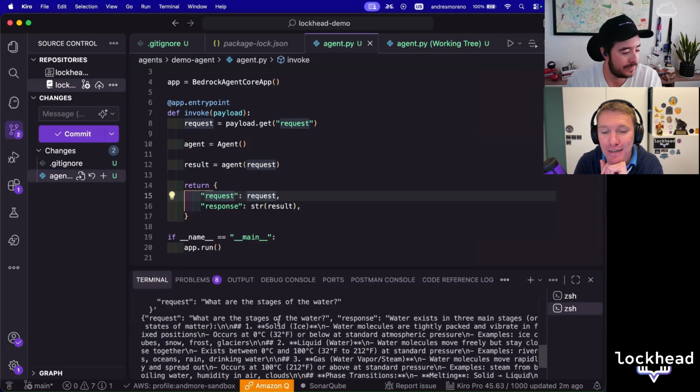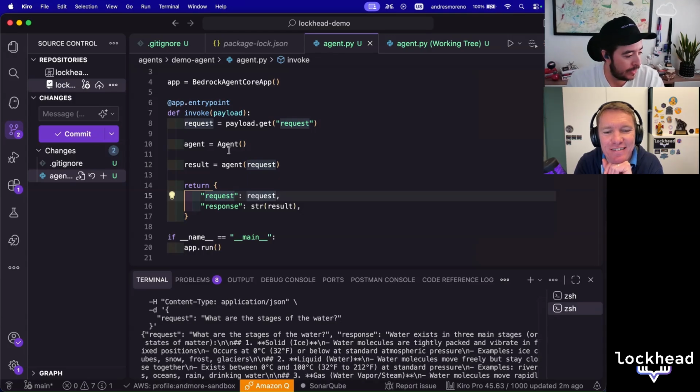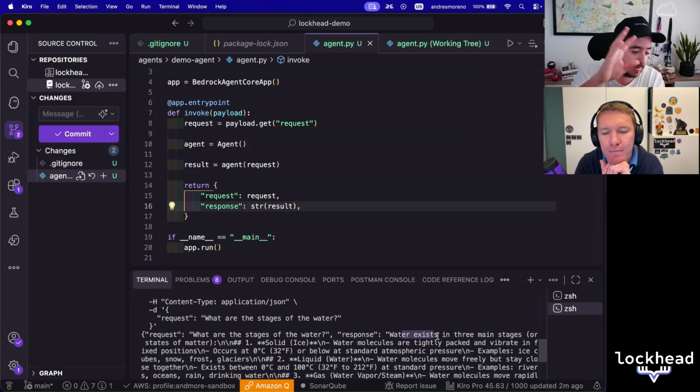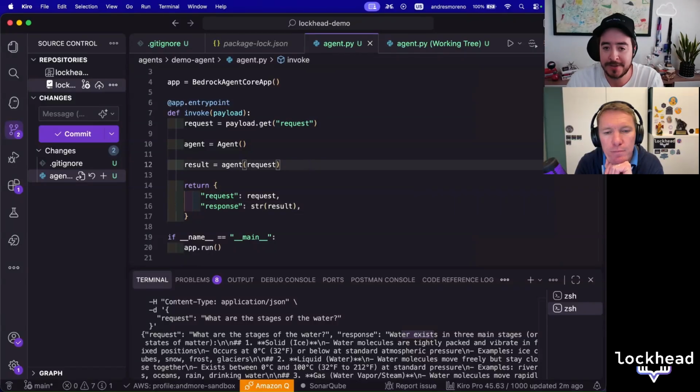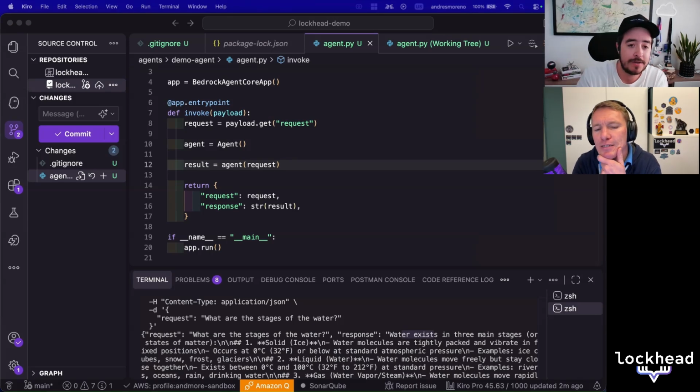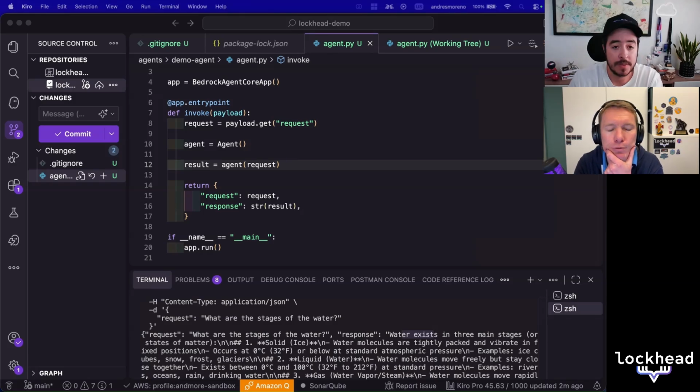That's what we need. It makes it live, you know? Yeah. So here we can see it went through this, instantiated, sent the request, and responded. So here's the request. Here's my response. Water exists in 3 main stages. Blah, blah, blah, blah. Cool. Right? So here you can start iterating. But I'm not going to stop there. So once you have this, is this now your agent running? Okay, cool.